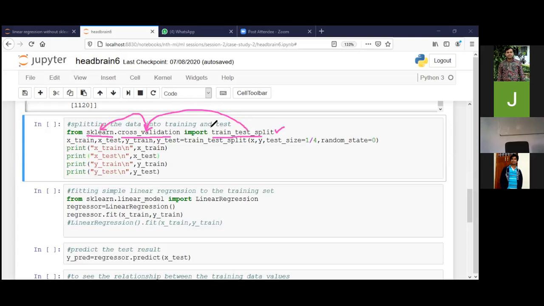So here, what will this train_test_split function enable you to do? Whatever X and Y data you have taken, we are going to take test_size as 1/4, which means 25% is going to become the test data, isn't it? And 75% is going to become the train data.